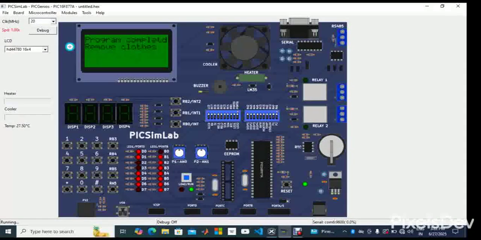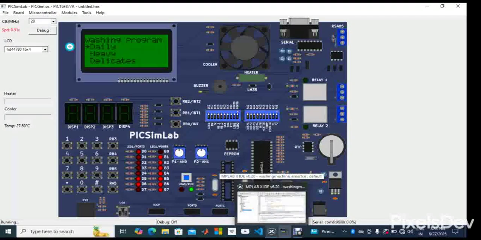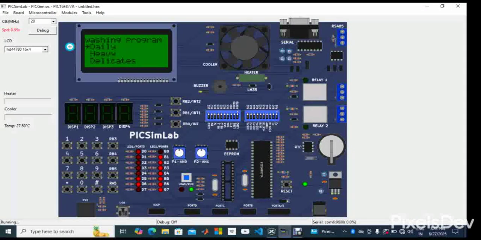Program completed. Remove the clothes. So after washing the clothes, we get that message. So this is the demo of my project which I have done during this internship at Emertxe company, of a washing machine under embedded systems. I have shown this code also, which I have written in MPLAB X IDE. So this is the project. Thank you.